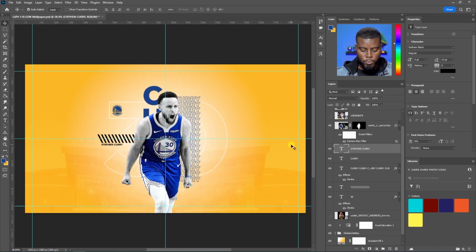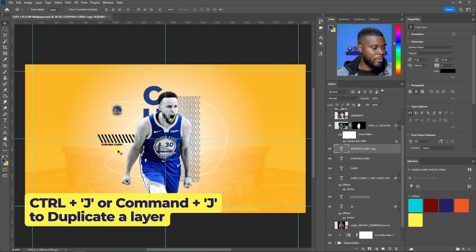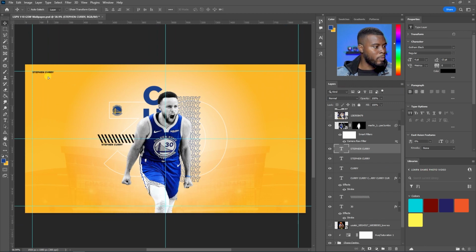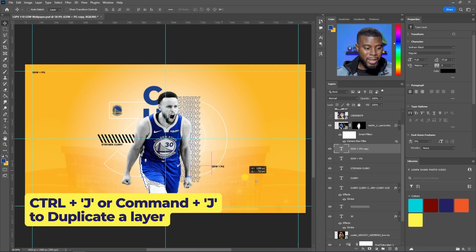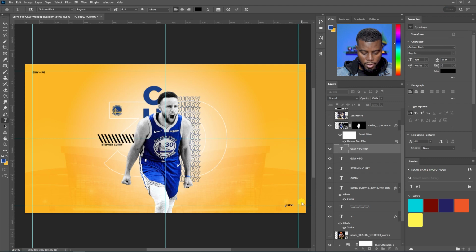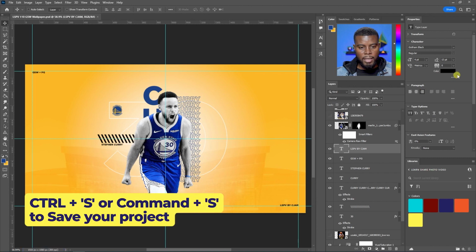Let's duplicate that. Control and J for that Steph Curry duplicate. Let's align it left. Let's put it in the top corner. Let's write his position, GSW. He's a PG, right? Let's duplicate that. Control and J. Let's drop that in the bottom right hand corner. Let's write LSPV by CJam. Let's align that to the right. When you align it to the right, is it justified or just aligned to the right? Control and S to save.